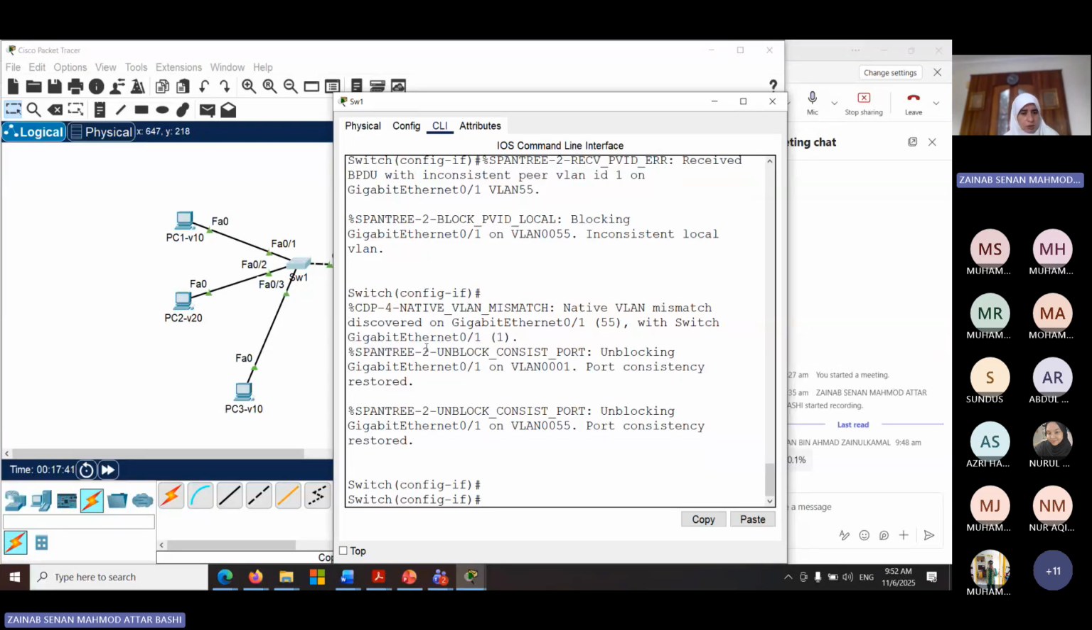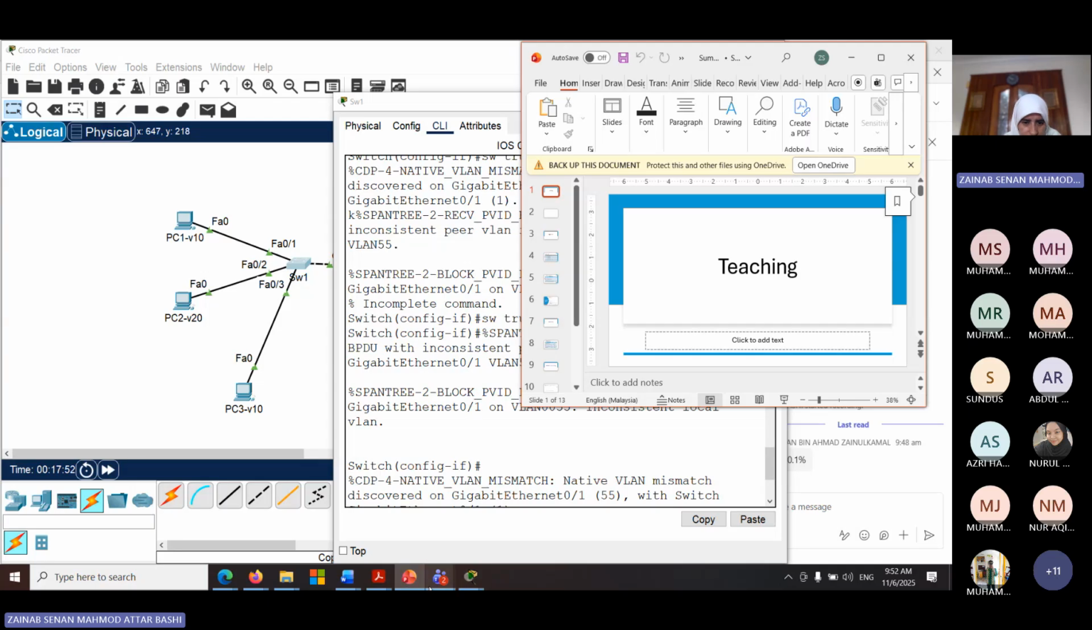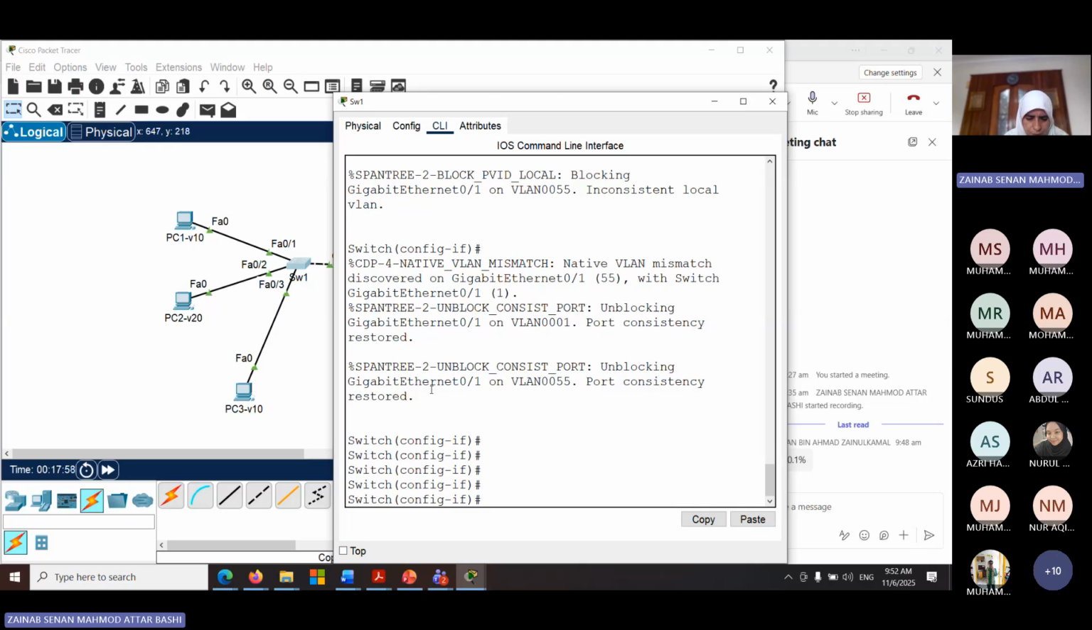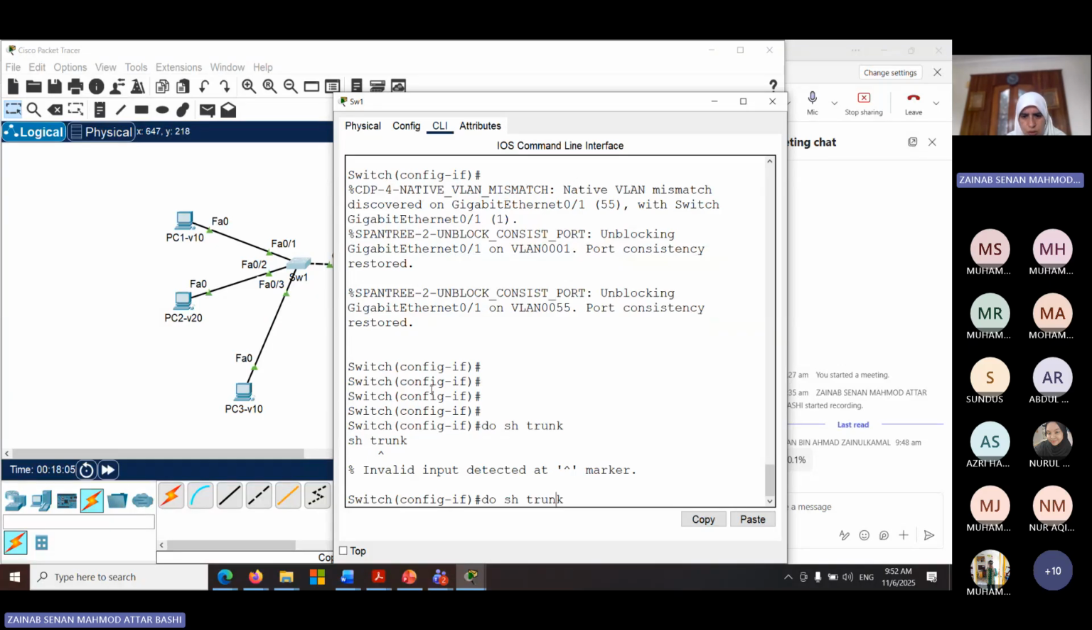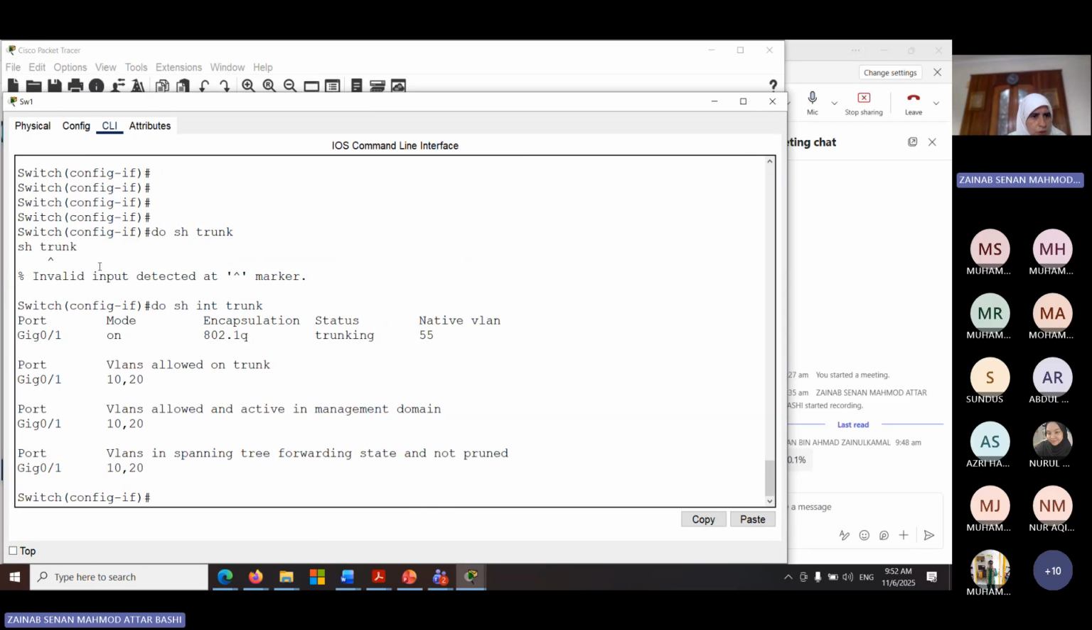So if I try now to check my configuration, how to check the trunk? I forgot what the command is to check the trunk. Just give me a second. Oh, I switched that one. Okay, I'll check the trunking later. Do show trunk, I think. No, do show interface trunk. Yeah, do show interface trunk.